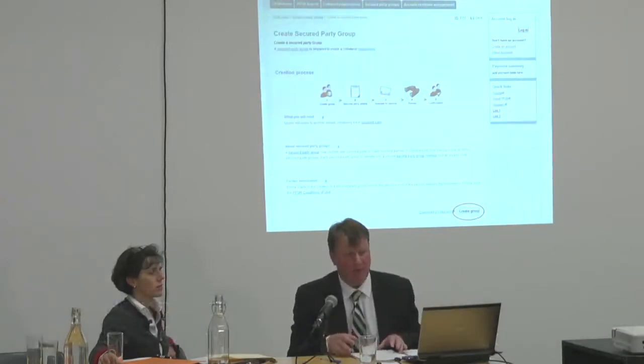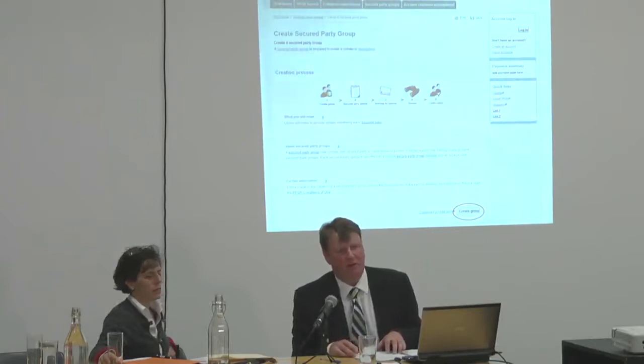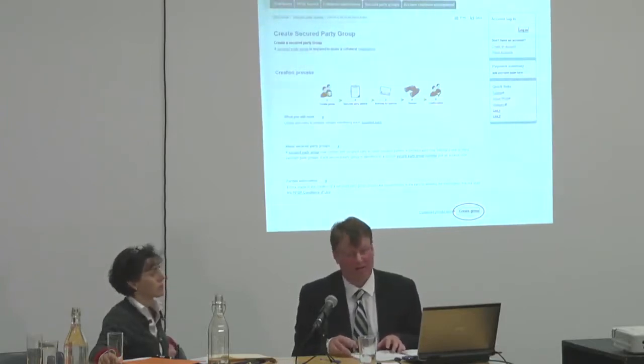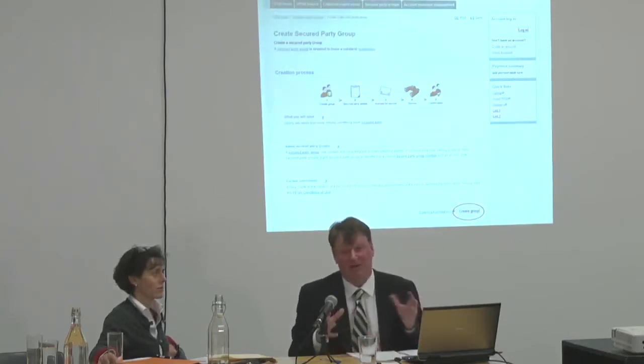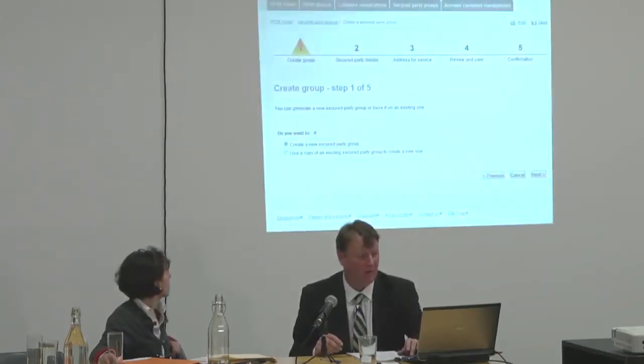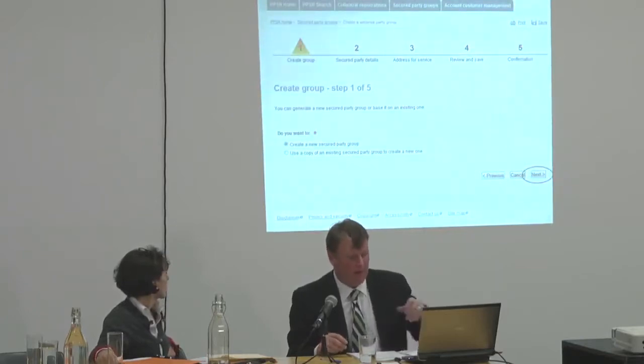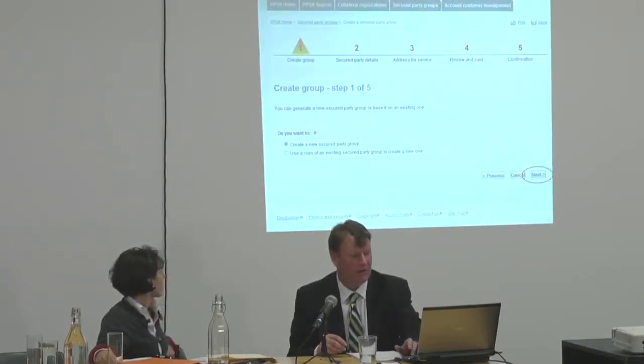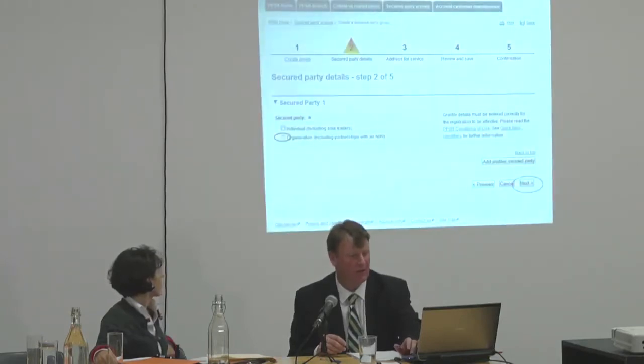In order to make a registration, the register needs to know who the secured party is. So step one is creating something called a secured party group. A secured party group is really a fancy terminology for a set of information about the secured party. So that's the first step. If we click on Create Group, it'll give you the option to create a new secured party group, and you just click the radio buttons as they go. In this example, you can choose the secured party to be an individual or an organisation. In this one, we'll choose an organisation.